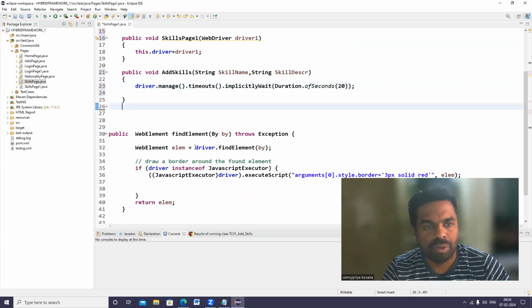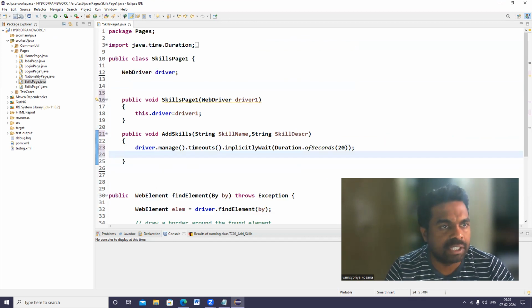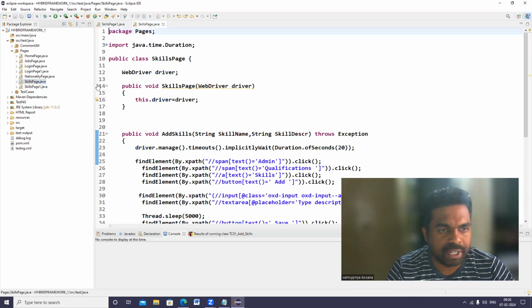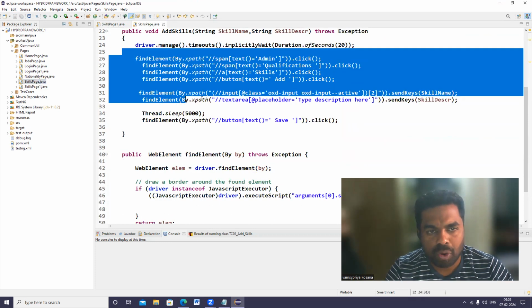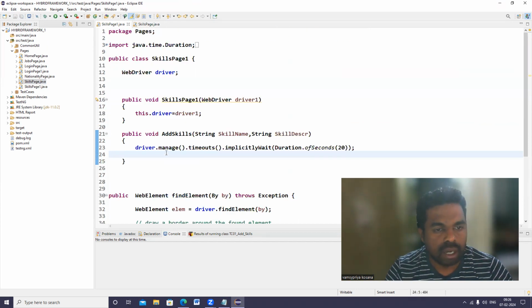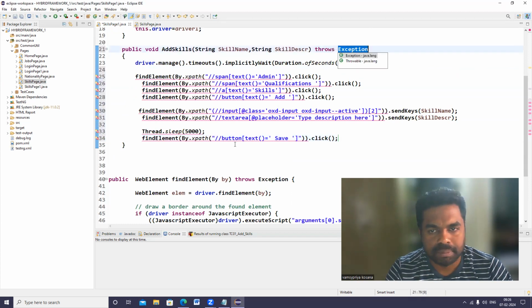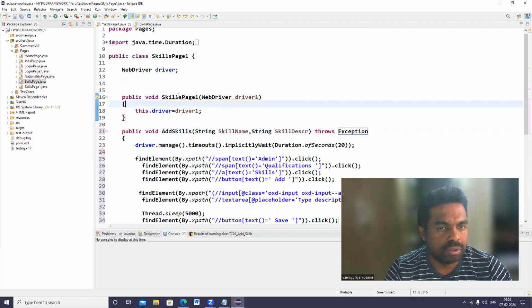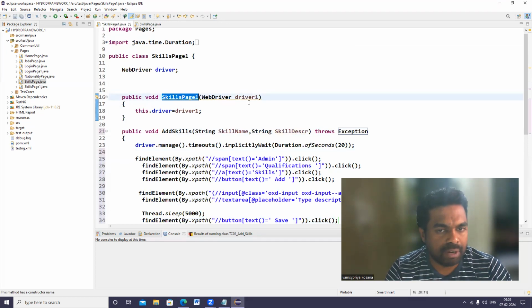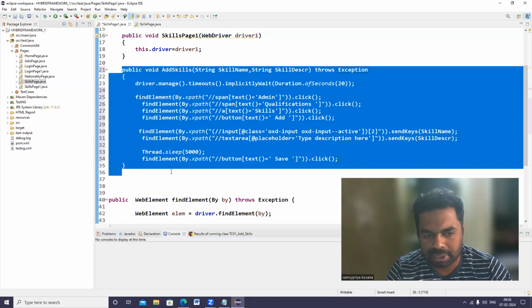So now I need to write a set of driver commands in add skills. So let's go to the skills page, which I already wrote. So I'm copying all these set of driver commands and I have pasted it. And keep the mouse over, add throws declaration. So simply skills page one and web driver one, this comma driver is equal to driver one, and I have written the set of driver commands.